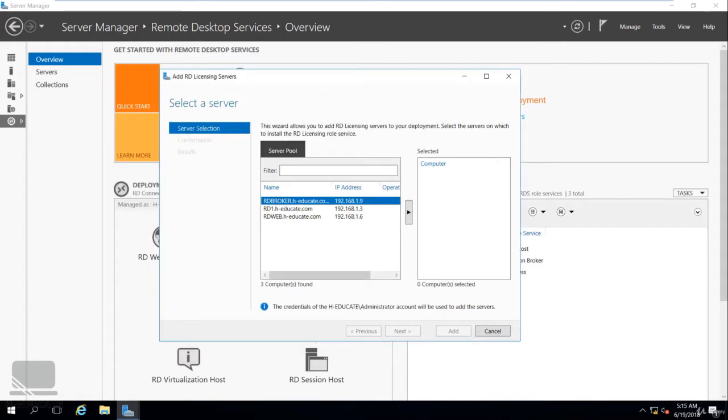Here you have to select the server where you want to install the licensing role. In my case, I will install it in the RD broker. Of course, you can dedicate a certain server for licensing, but in our case, we have a small lab and it is not necessary. So you can install it wherever you want. Just click on next now. And let's install licensing.